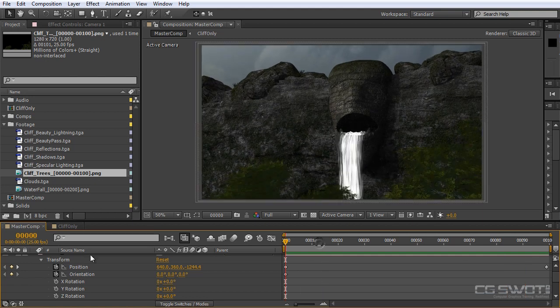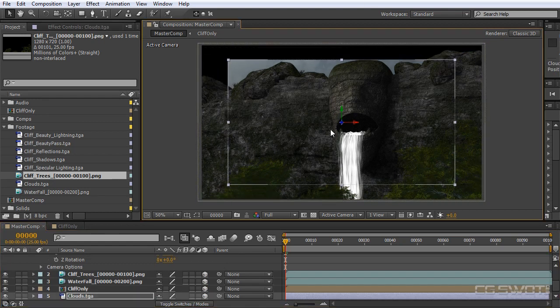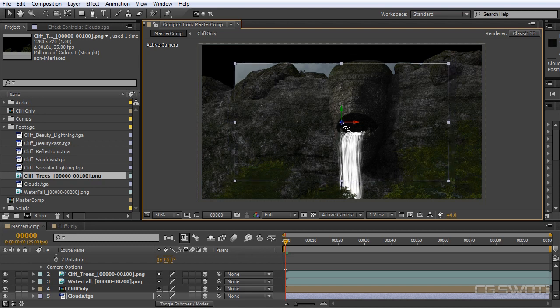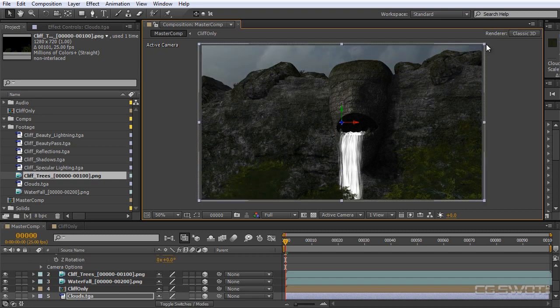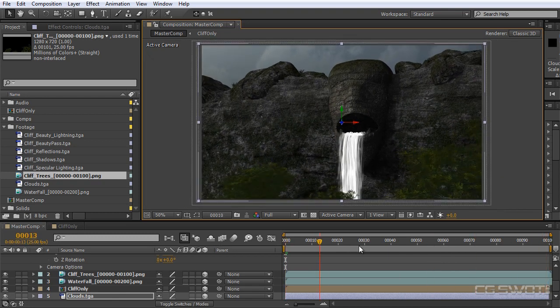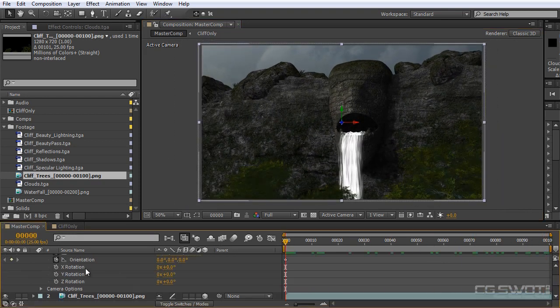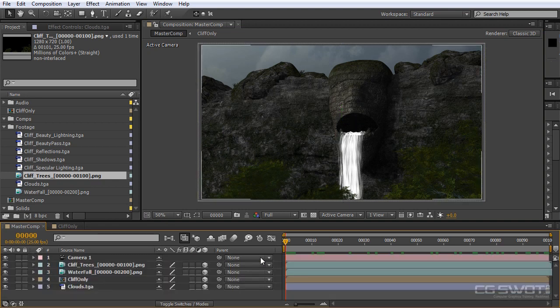In fact, what we'll do at this point is I'm going to push my clouds back even further into the shot, just to get a little bit of extra parallax on those clouds, and just scale those back up again. And so now we're just getting a little bit more parallax on the clouds. That's working well. Okay, so our scene is coming together.